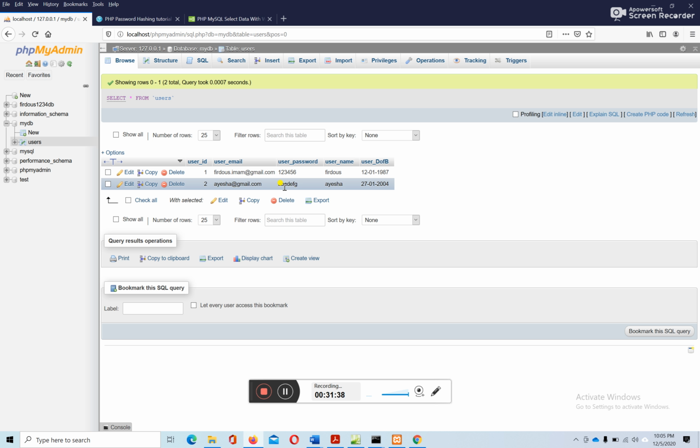So how can we change this password when we are inserting it into the database? There is a built-in function available in PHP which can encrypt, or rather hash, the user password. We will not call it encrypt but hashing the password. There is a password hashing tutorial available. You can go there and see how to hash the password before storing it in the database for security purposes. I hope this is clear now, and you can do your lab assignment number 5 based on this tutorial.